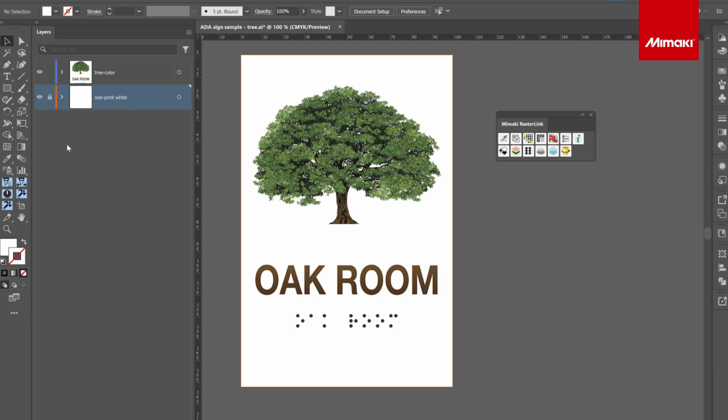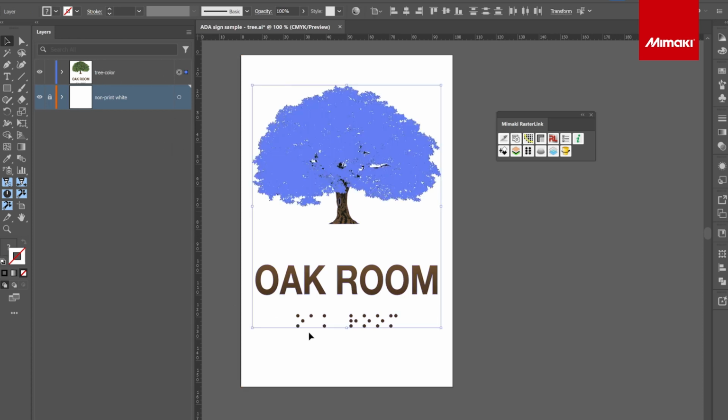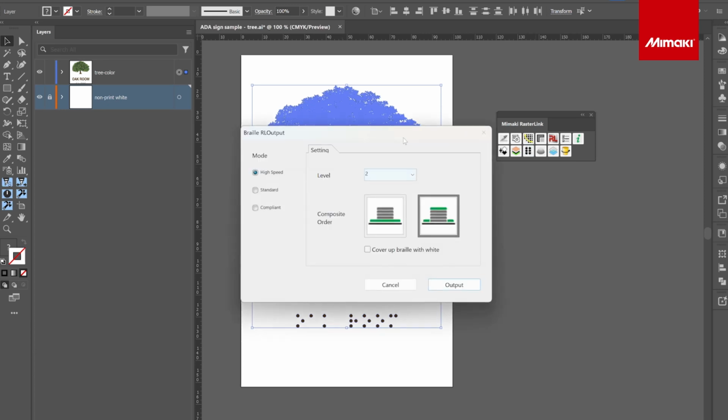I'm going to lock the background in place, and then I'm going to select all the portions of the art that are going to be raised. So I'm going to have raised Braille, raised text, and raised pictogram. Then I'm going to select the Braille option.